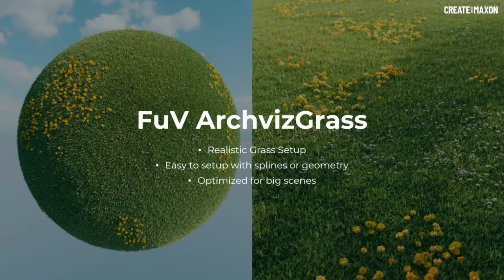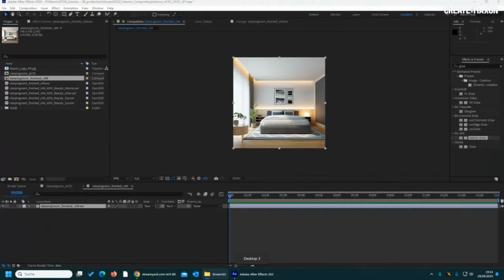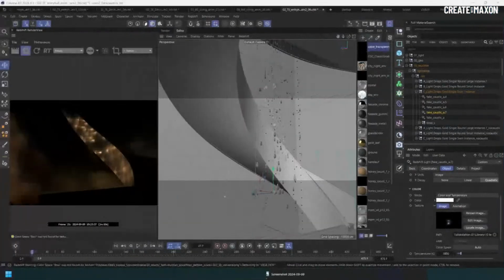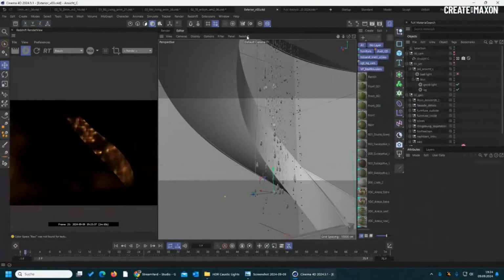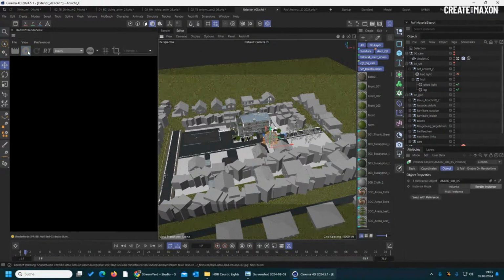And here, that's our Aquits grass. We have a realistic grass setup. It's very easy to set up, and it's optimized for big scenes. That's why we already use it for our daily work. And I will just switch over to Cinema 4D to show it to you. I just wanted to point out the scene here. It's rendering here.